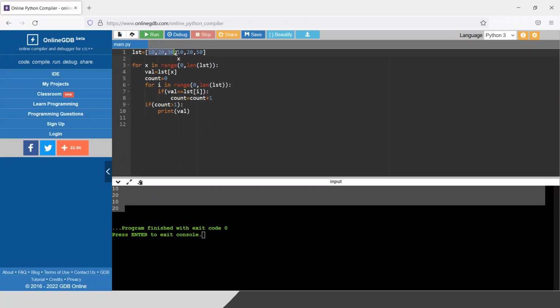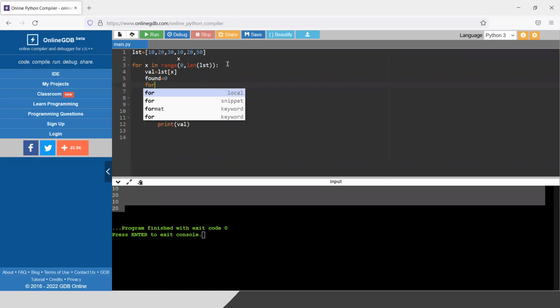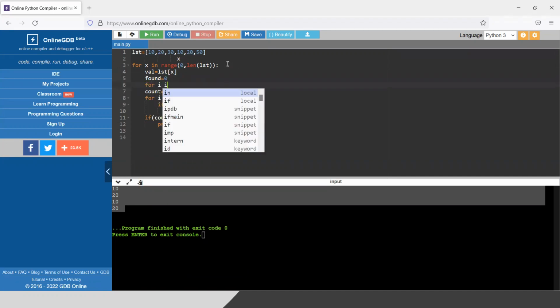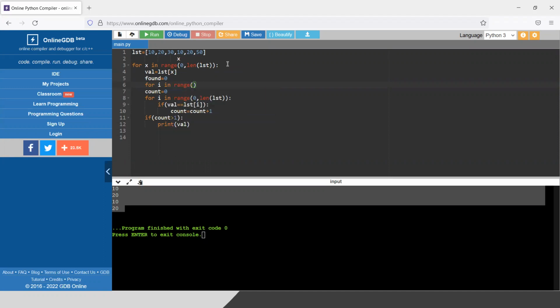If this value appeared previously, then I will not go for the counting. What I'm trying to say: val equals list x, it is fine. I will do something like found equals 0. And I will check the same value from 0 to x minus 1 position. So one extra value means x. As per the rule of the for loop, x minus 1 I cannot write, it is x.